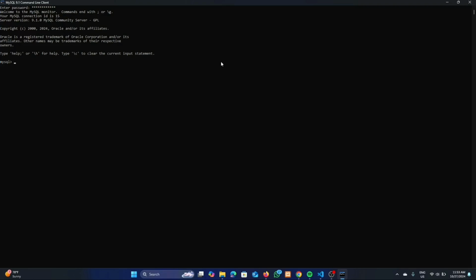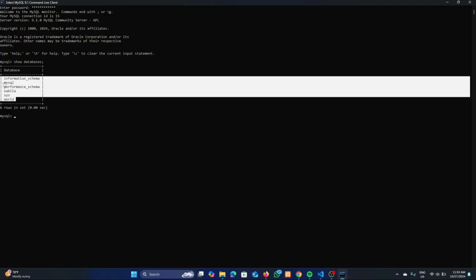Just a quick one. Let me proceed and show you some of the sample databases that were installed along with it. This is the command that you normally type to see the databases that are already there. Show databases. When you press enter, it will show you some of the sample databases that were installed during the installation process.